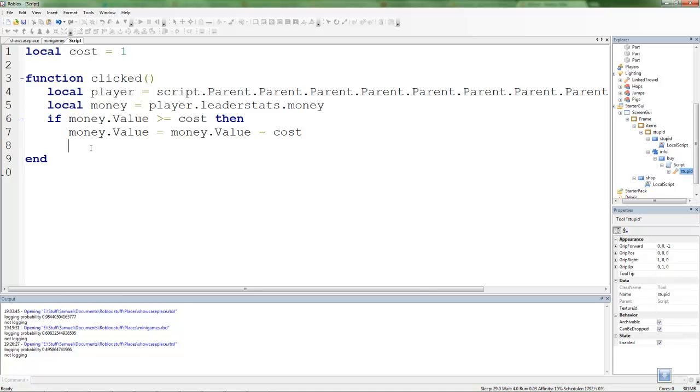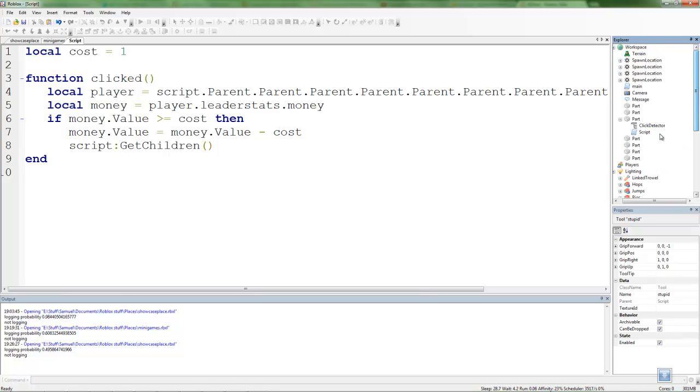So this returns a table, which is all the children inside. In this table, it would only have stupid in it, because I've already covered get children, but I'm just going to briefly cover it again. It would only have stupid in it.